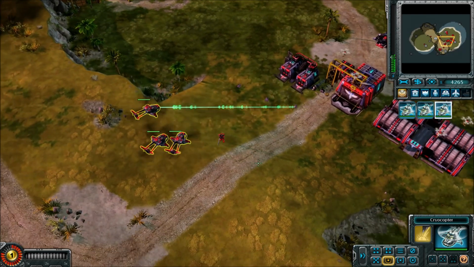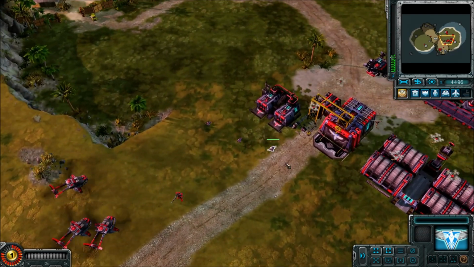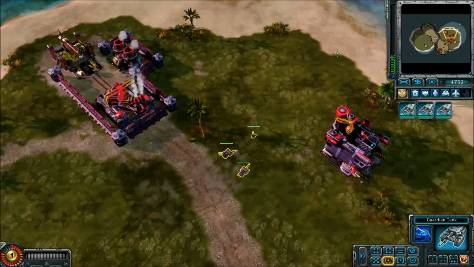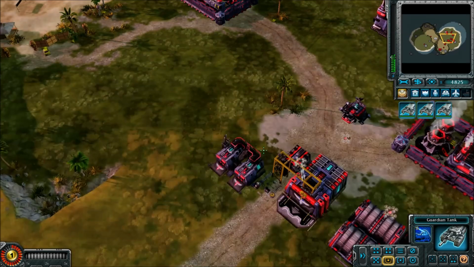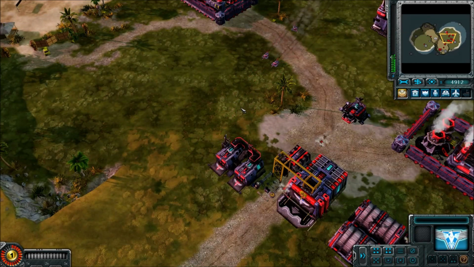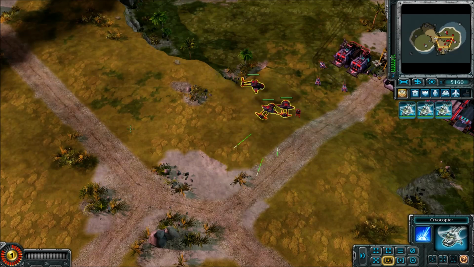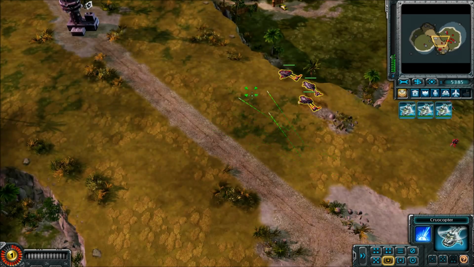I select them and press F1, F2, F3. As you can see, I can shrink them very fast like this. I can get the hang of this for microing. Let's take a look.